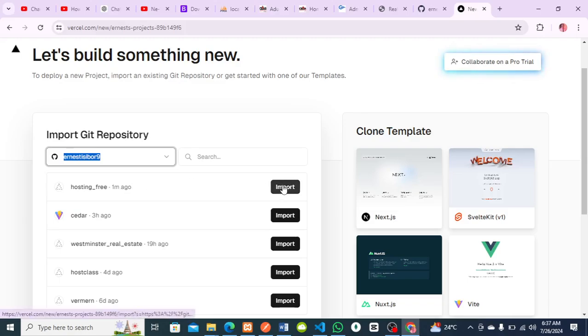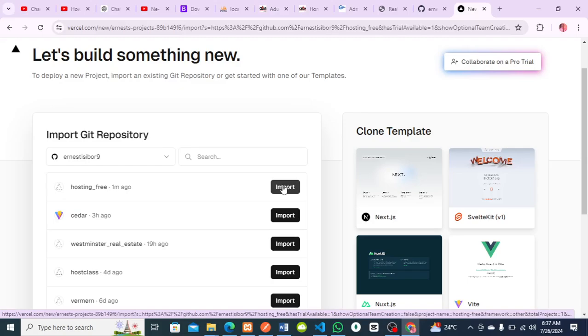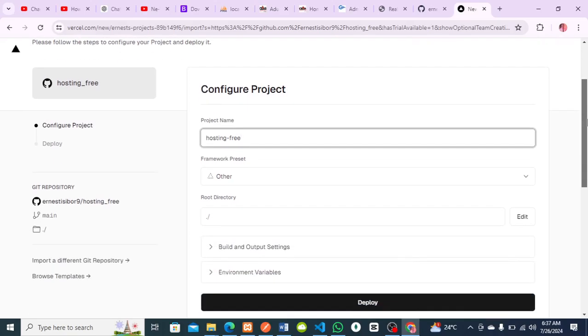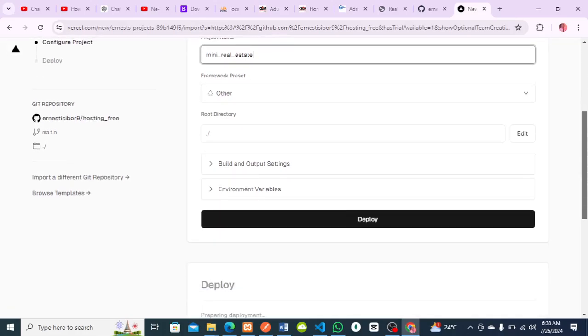So I'll click on import. After clicking on import, it will take you to this form that you're going to fill. They ask, what is the project name? What do you want to call this project? I want to call it mini re-estates. You can call it anything you like. For the others, the root, leave it like that. Then you click on deploy.